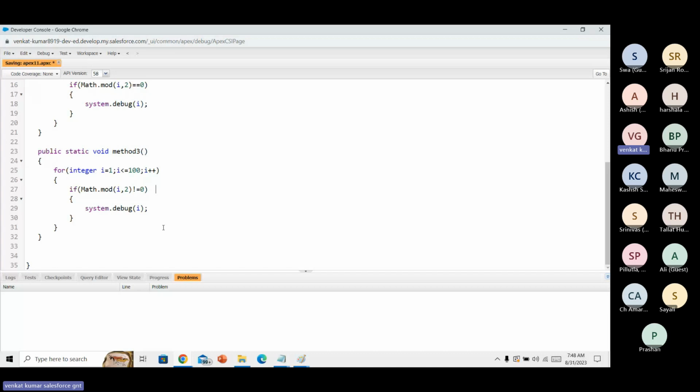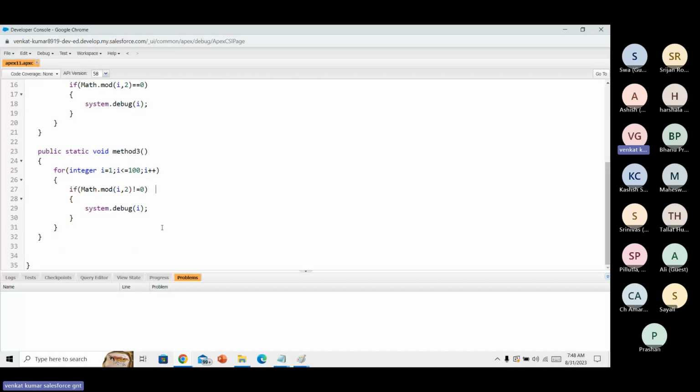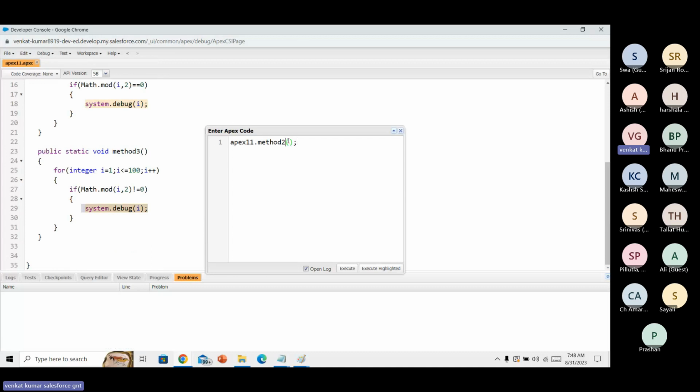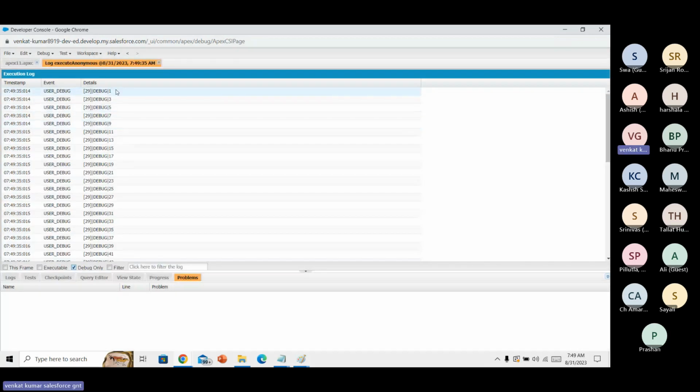If it's divisible by 2, it's an even number. If it's not divisible by two, it's definitely an odd number. We are printing those odd numbers, whatever they may be. Let's go to debug and call method three. We are printing all the odd numbers, 1, 3, 5, 7, 9, whatever it may be.